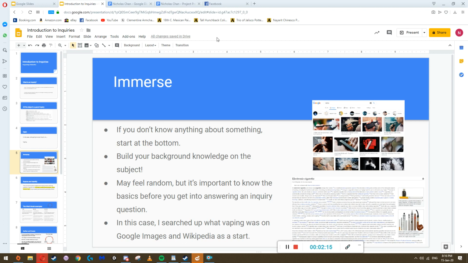For instance, I went on Google Image, I looked up vaping, and I saw all these pictures of a bunch of people. It looks like they're smoking, but it's not exactly the same. This looks like a cigarette, right? But it's not actually a cigarette. It's something else, and something that looks like smoke is coming out of their mouth. So, okay, all right. That's a start, right?